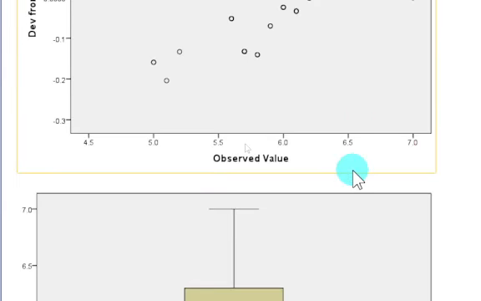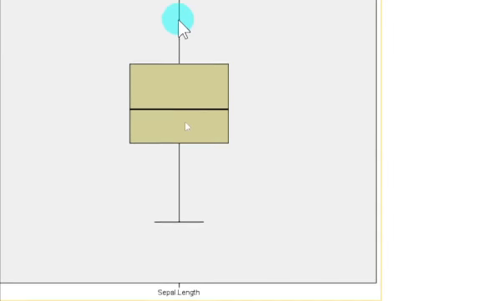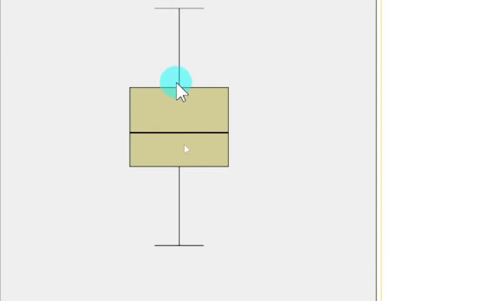Let's scroll down and see the box plot. So if you look at the box plot for this, you can see the distance from the maximum value to the third quartile, and the distance from the minimum value to the first quartile.